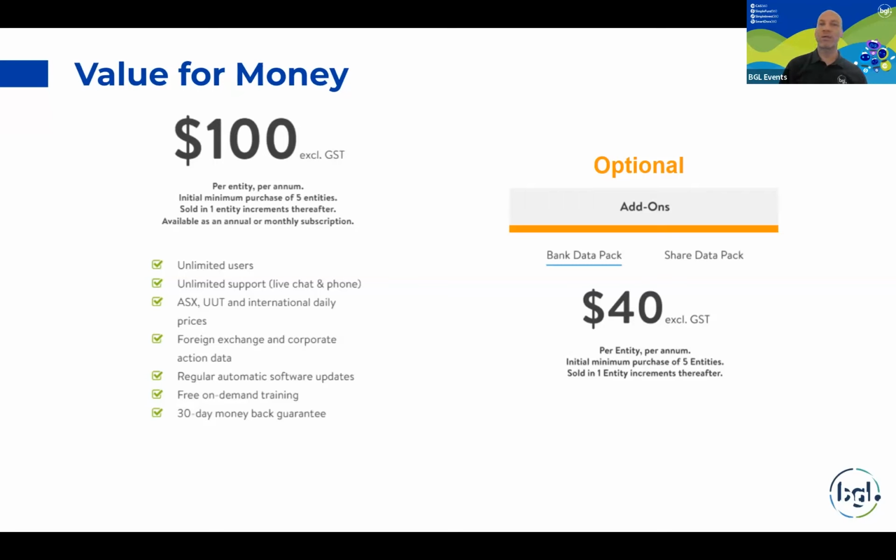The support from BGL: we're getting the ASX, UT and international daily pricing in for you, the FX rates, corporate action data. We're doing regular updates, every 3 weeks. We do have on-demand training for this. It's online training. And of course, we've got a 30-day money-back guarantee as per all of BGL products.